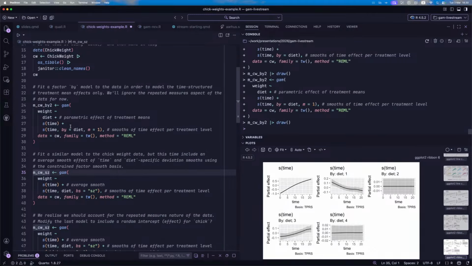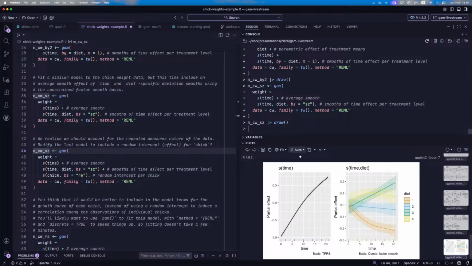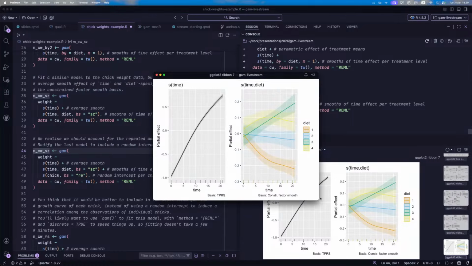All right. So ideally, we don't want to have to do that. So what we can do is model the average effect of time, and then have a smooth difference for each of those diets using the constrained factor smooth. So let's run that. And let's have a look at what that looks like in our model. So we're just going to take that model and pass it to the draw function. And this looks like this. Oh, wrong button. Okay, I'll just zoom in a bit.